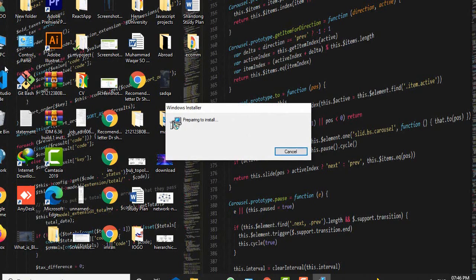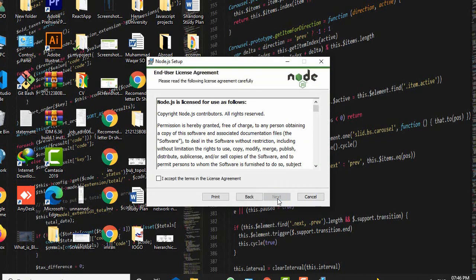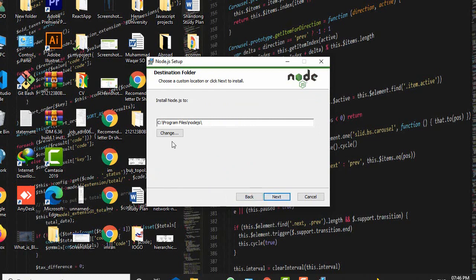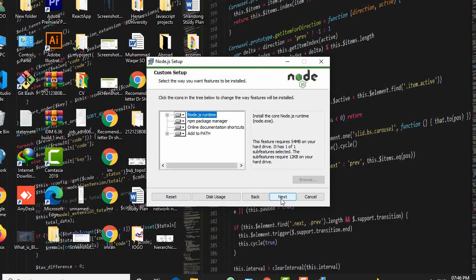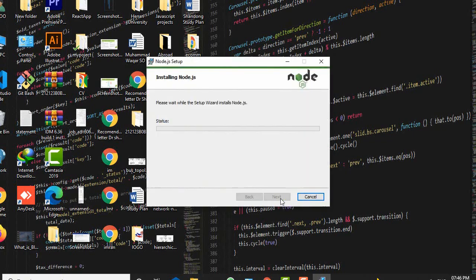Installation, and this is where the installation starts. Click next, accept, I accept the terms of the license agreement. Everyone, next, and by default the path is set. Next and next. Check here. Next, and yes, it just takes 2 minutes and Node.js is installed on our PC.